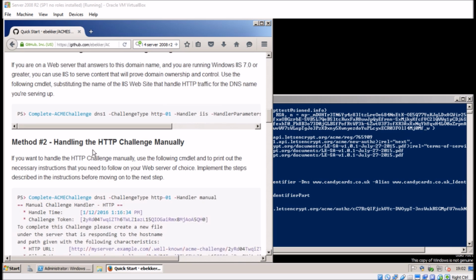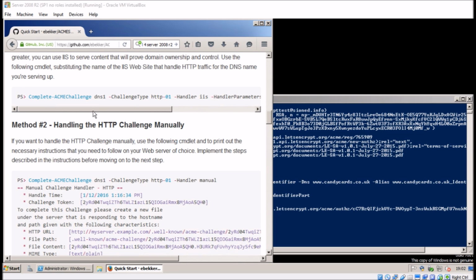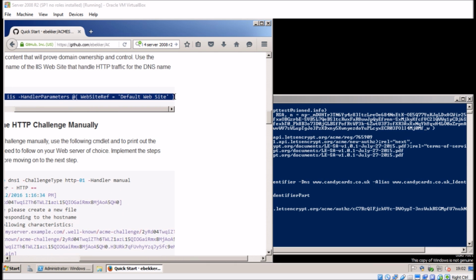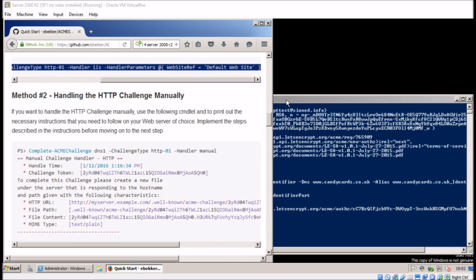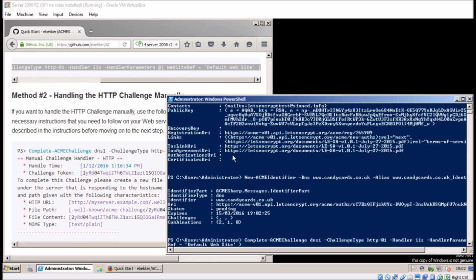We now need to prove to LetsEncrypt that we have access to this website and we are allowed to have a certificate issued for it. So I'm going to copy their command for IIS. So this DNS1 is the identifier, so www.candycards.co.uk_identifier, if I can type correctly, hopefully.